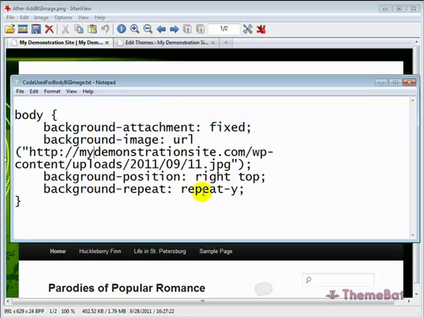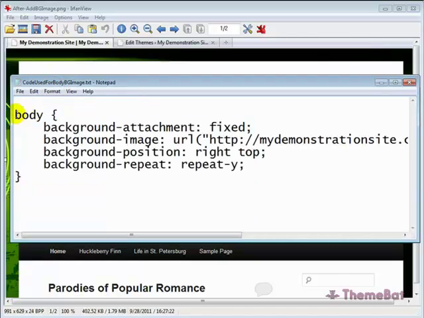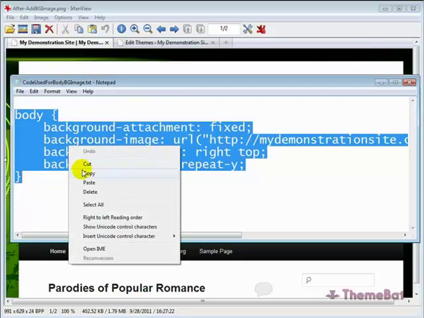The rest of the stuff here, just leave it as is, or you can play around with it as much as you want, but totally up to you. The two main deals here are these top two elements, fixed or scroll, and the URL to the image in here. So let's go ahead and copy this. Let me put that word wrap off again. Sometimes when it's all scrunched together here in the notepad, it will screw up the code.